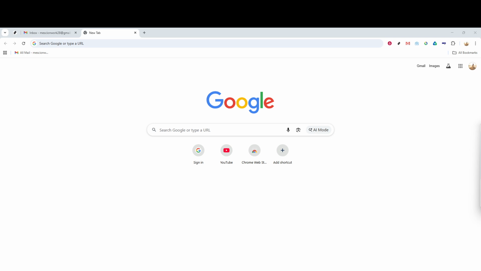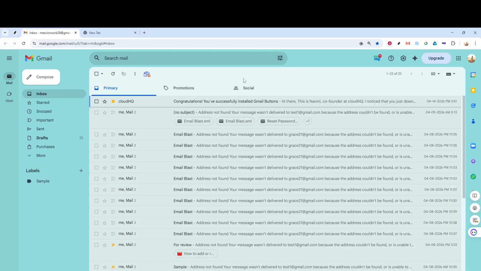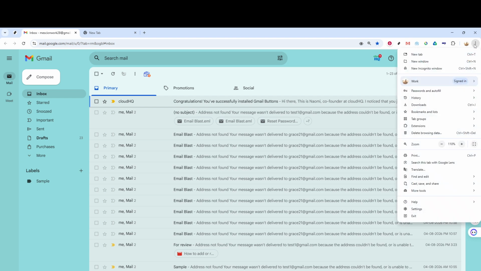Make sure you're on your inbox, so the shortcut points to the right place. We'll be using Google Chrome for this process since the option we need lives in Chrome's menu. In the top right corner of Chrome, click the three vertical dots to open the browser menu. This is where Chrome keeps tools for creating app-style shortcuts.